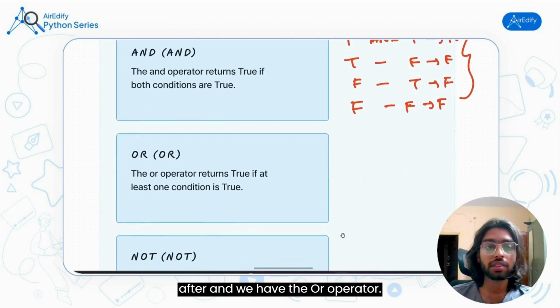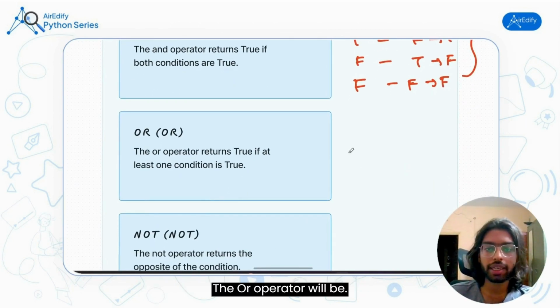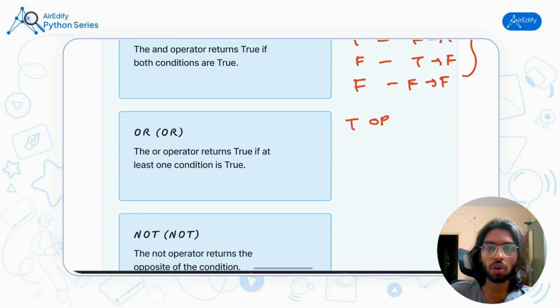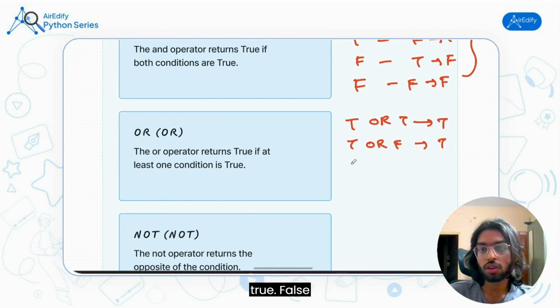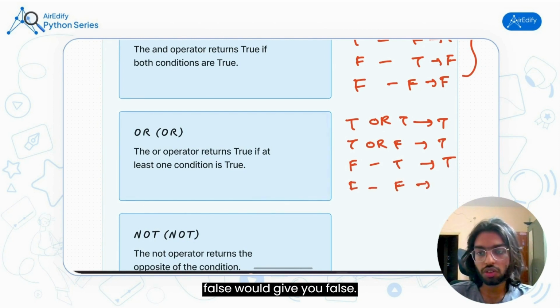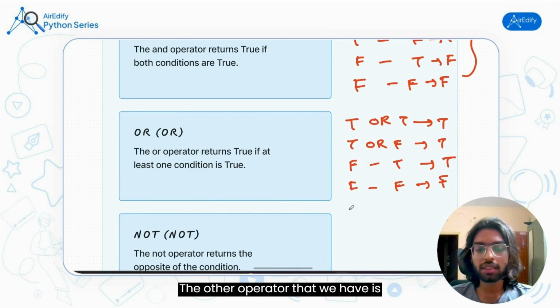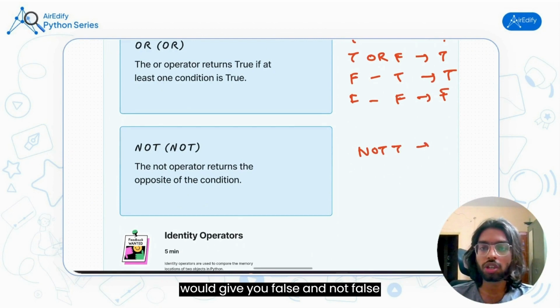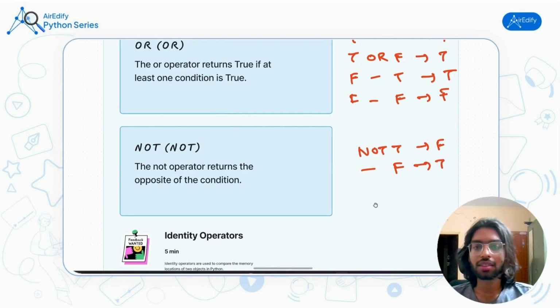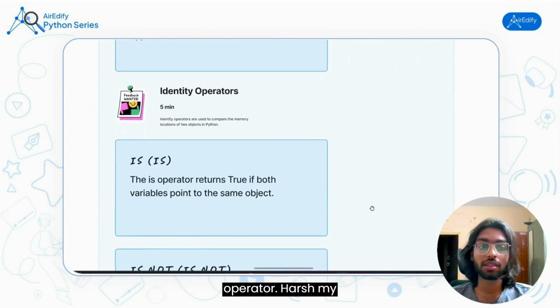After AND, we have the OR operator. The OR operator will be true or true would give you true. True or false would give you true. False or true would give you true. False or false would give you false. The other operator that we have is the not operator. Not true would give you false, and not false would give you true. Simple as that.